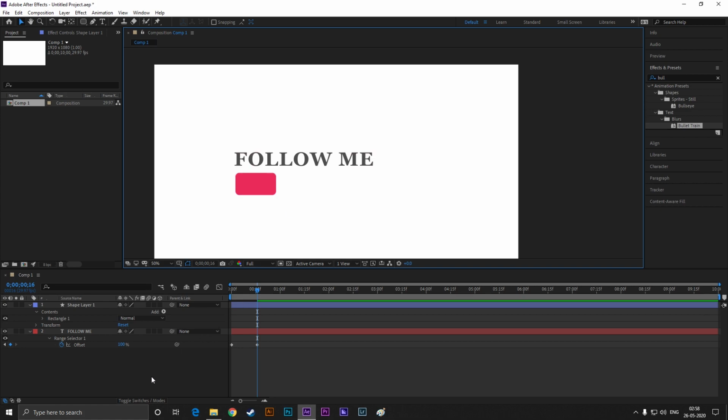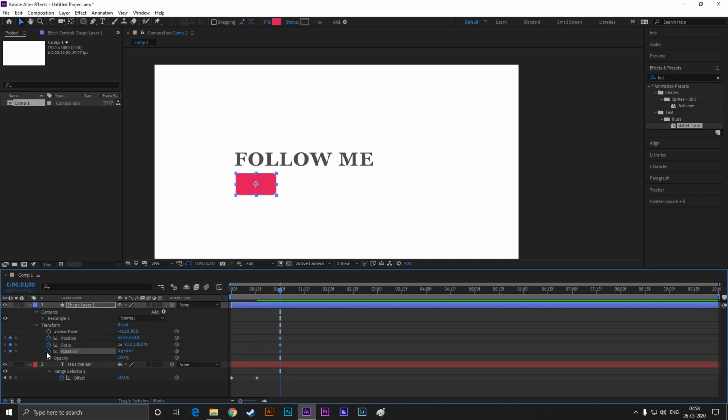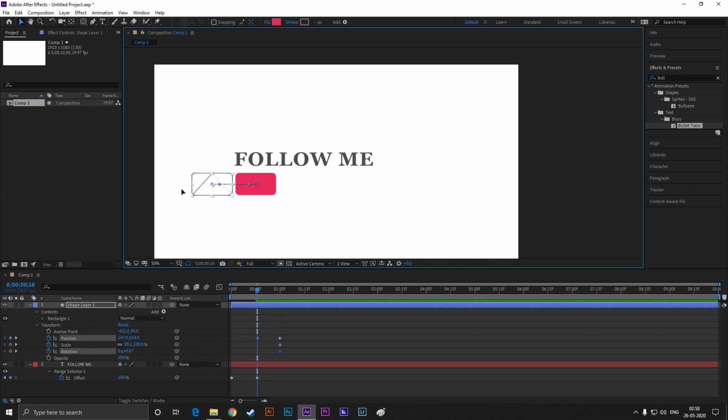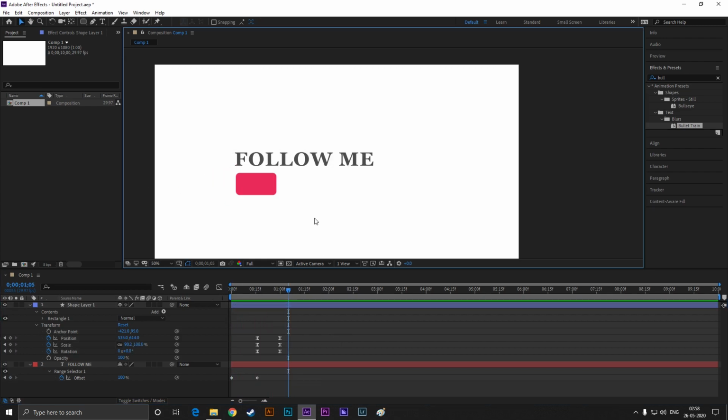Now select the shape layer and open the Transform window. Now go to 1 second and add a keyframe on position, scale, and rotation. Then come back to 20 frames and drag the shape outside of the work area like this, and set the scale value to 0 and rotation value to 1. Now select all keyframes and press F9 to ease them. Ram preview it.